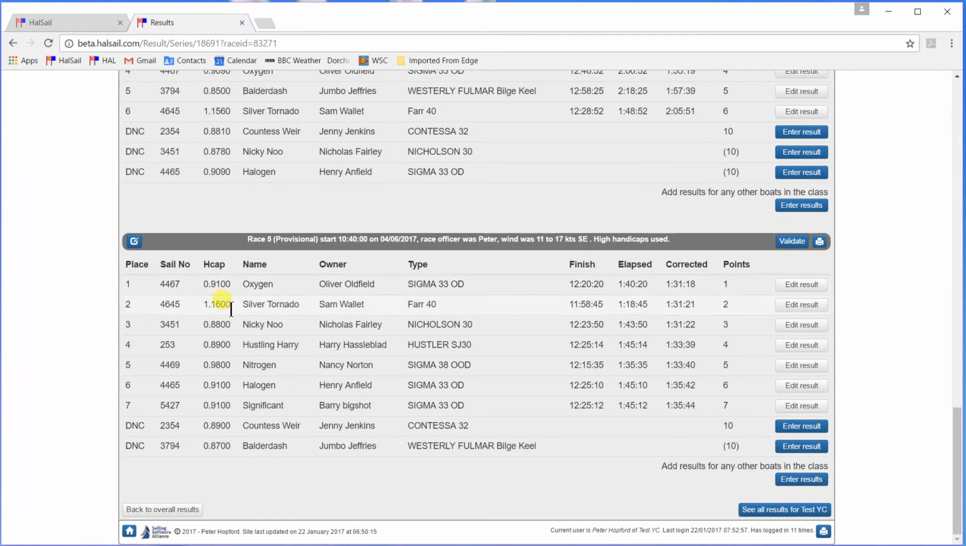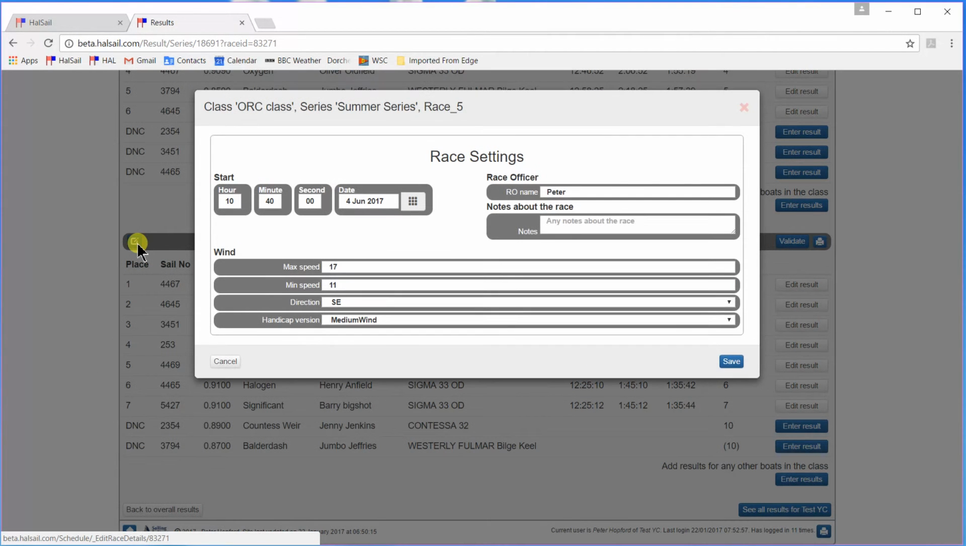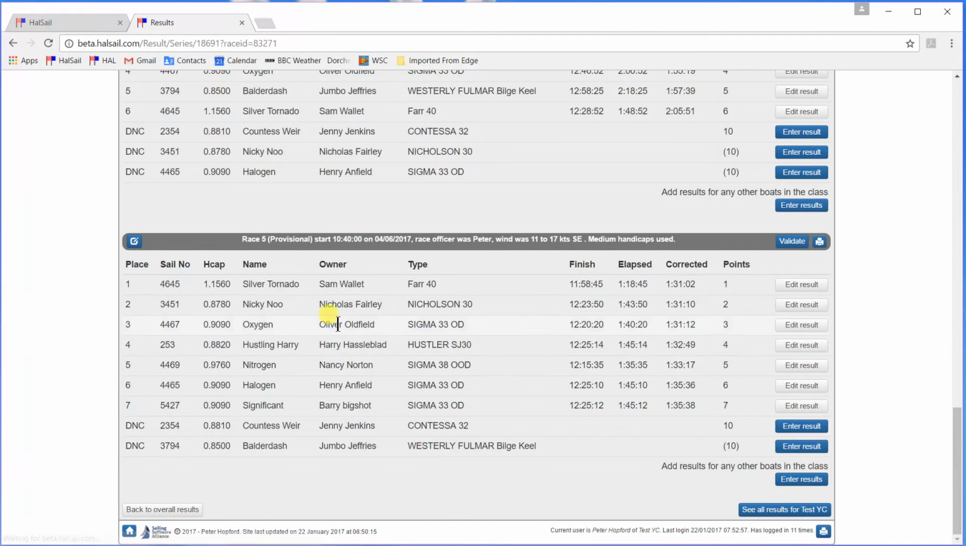But if you go here and you insist on changing it to, say, high wind, save that, and you'll notice that the handicaps have changed. I'm now using the high wind handicap numbers. Go back here again. It will try to make me revert to the medium wind because it knows that the average of 11 and 17 is a medium wind strength, between 9 and 14. So let's save that again. And there we are. It's gone back to my medium handicaps.